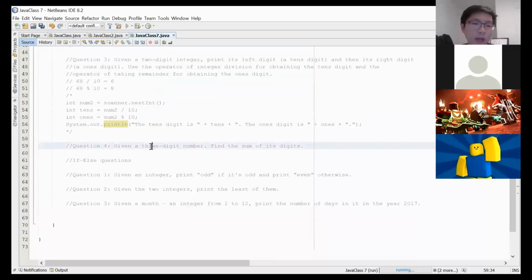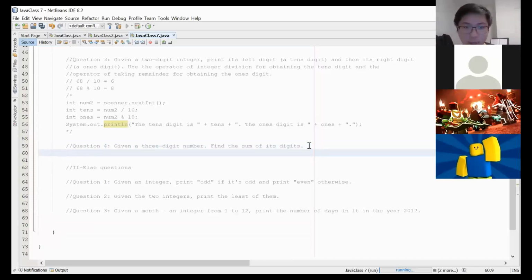So question 4. This one is a bit harder. It's kind of like question 3: given a 3-digit number, find the sum of its digits. It's going to be harder because we're going to have 3 digits. We're just going to think about this like question 3. You just do the same thing as question 3, and then at the system out, you just do the tens plus the ones plus the hundreds.